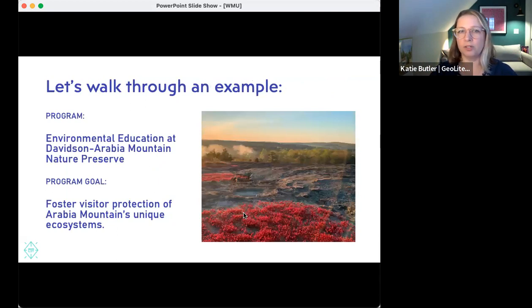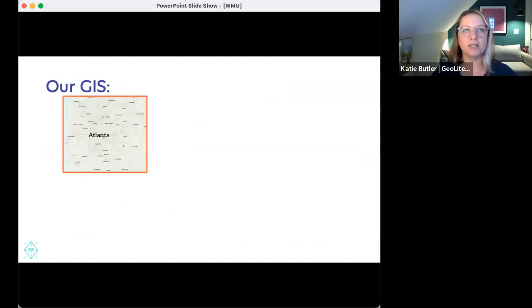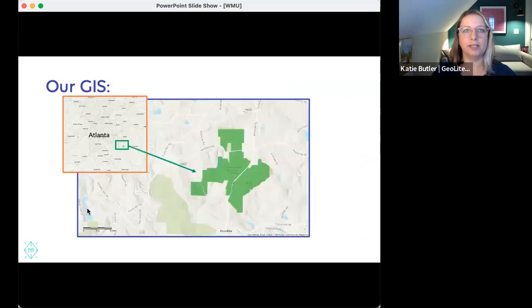So let's just walk real quickly through this example. I'm talking way more than I thought I was going to, so we're going to move quickly. This is one of my favorite places on the planet, near Atlanta. It's called Davidson Arabia Mountain Nature Preserve. If we think about a program that's designed to foster protection of the ecosystems there, we can start building a little GIS. Here's Atlanta. There's this tiny green spot right here that you can't see, but don't worry, I'm going to blow it up for you. There it is. This is the Davidson Arabia Mountain Nature Preserve.